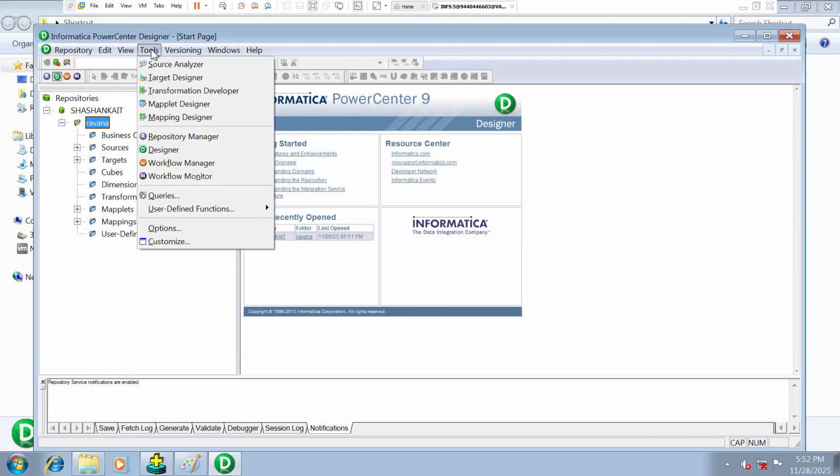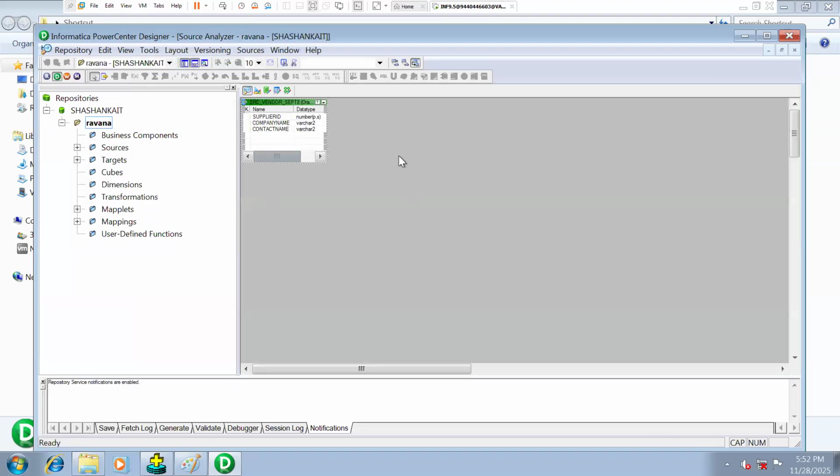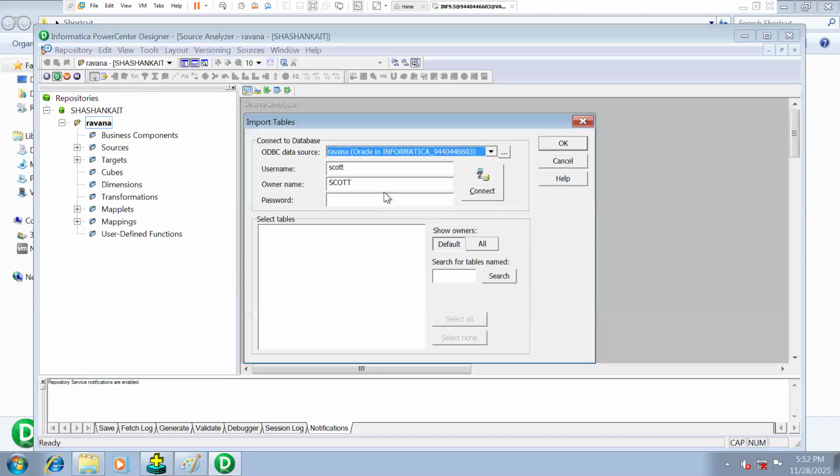You can see the tools here: Source Analyzer, Target Designer, Transformation Developer, Mapplet Designer, and Mapping Designer. You will come to know them one by one. In the Source Analyzer, what source data do we have? We'll be extracting from the database. We are importing from the database. The database is Oracle, the username is Scott and the password is Tiger. We know that is the default password. We are connecting to Oracle.